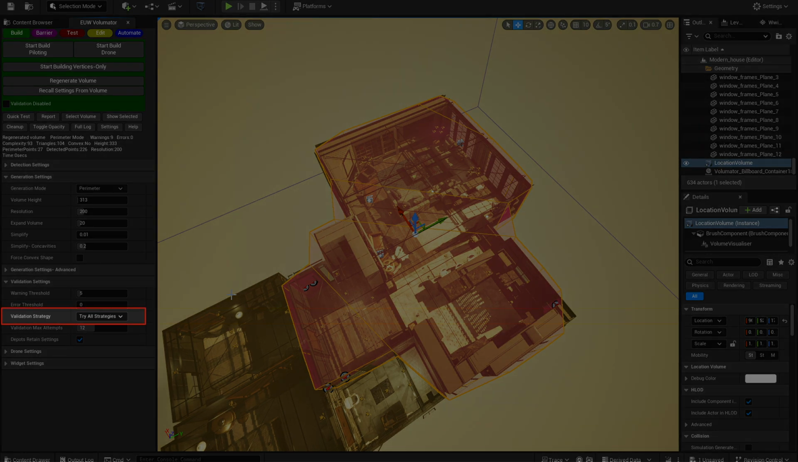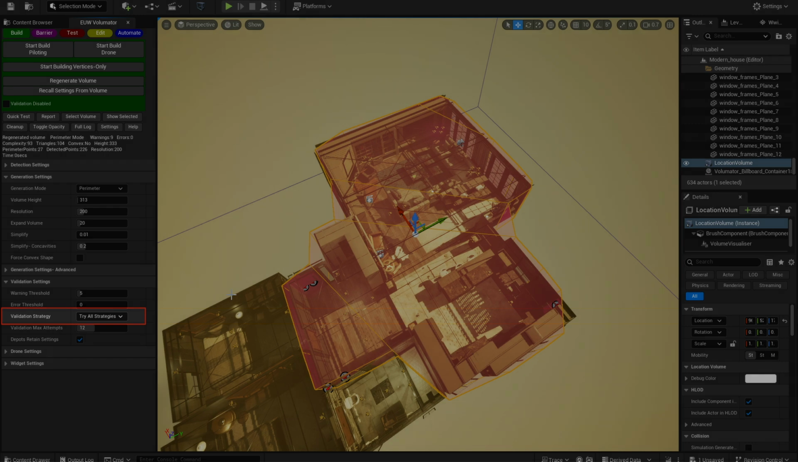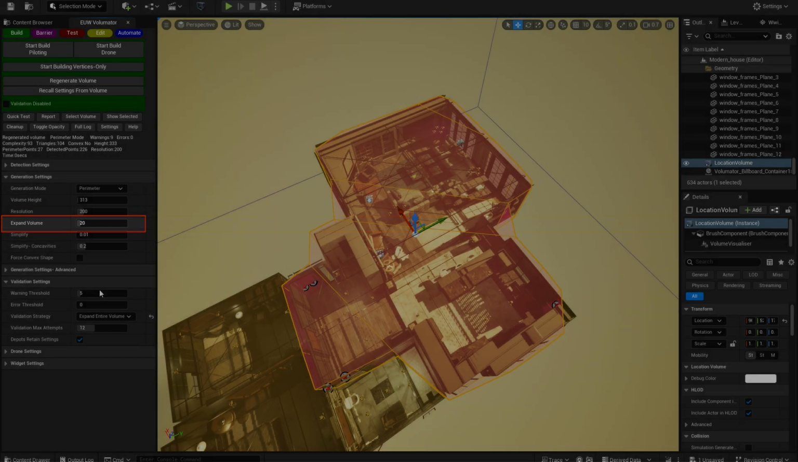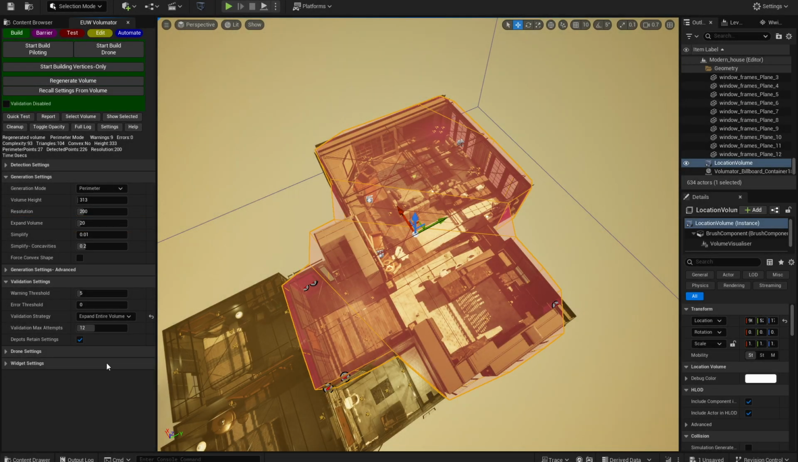This is the method that the validation system is going to use to try to improve the volume. We have a whole bunch of different options here, but let's start with expand entire volume. Now, this one's pretty obvious. This is the simplest one to understand. So effectively, what this does is it's going to increase the expand amount until it reaches a point where it encapsulates the volume. So these are, of course, great for times where the volume's not quite big enough, or just by enlarging the volume, it's going to fit the space better.